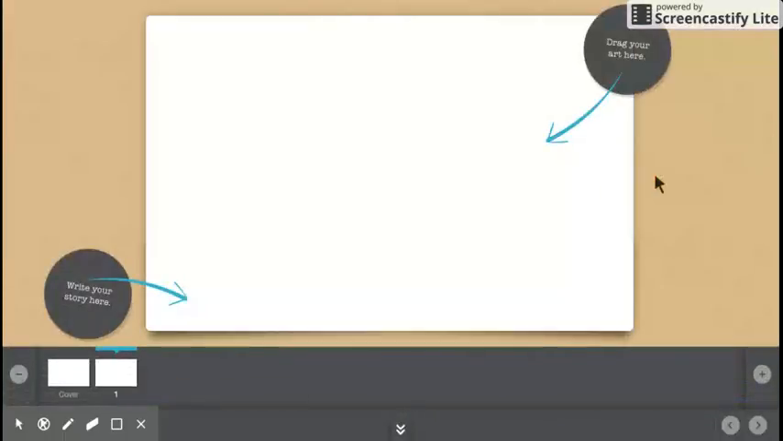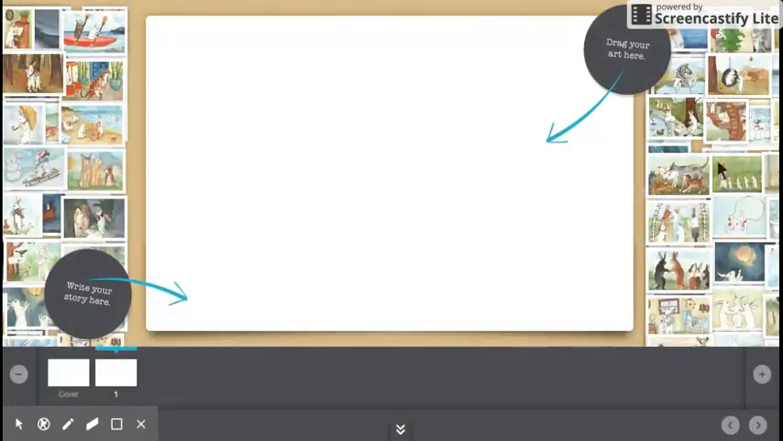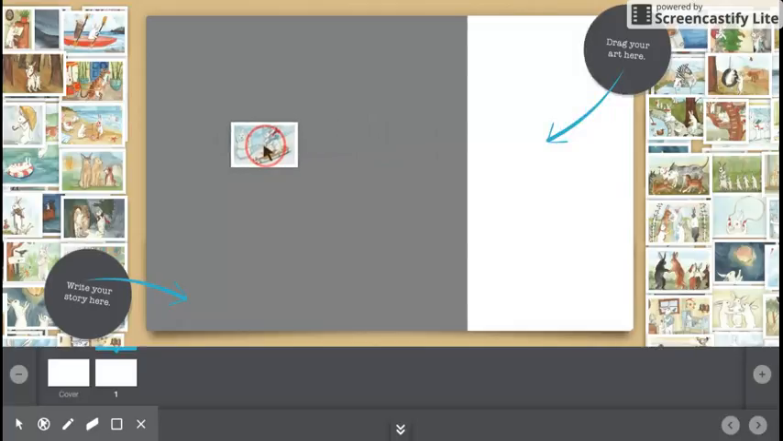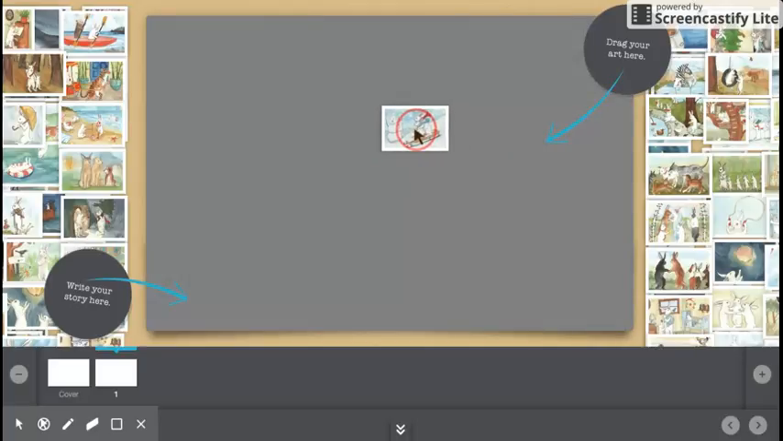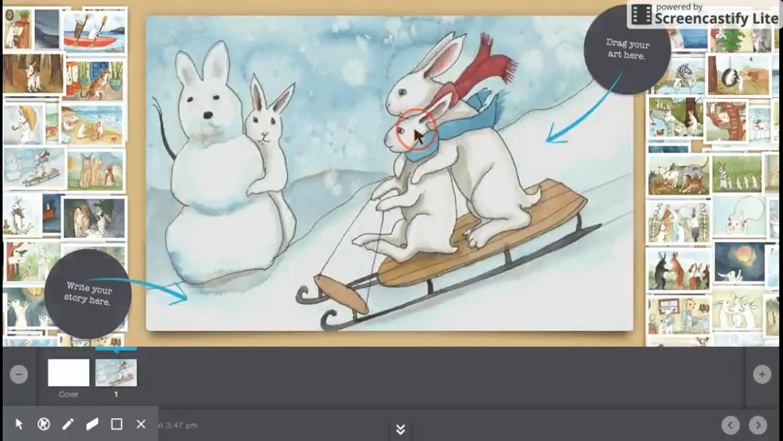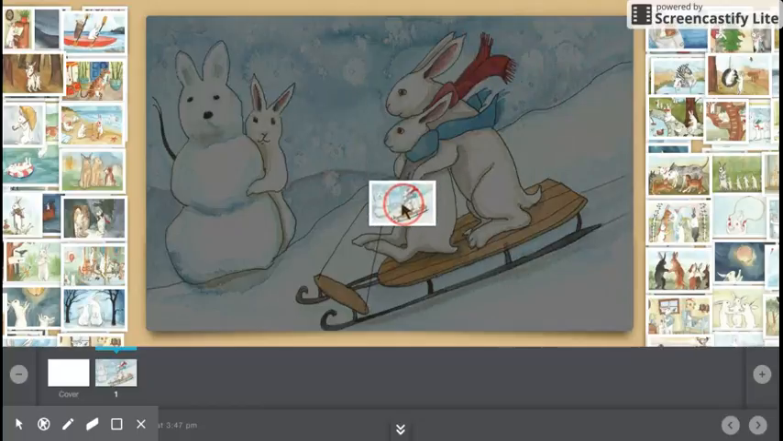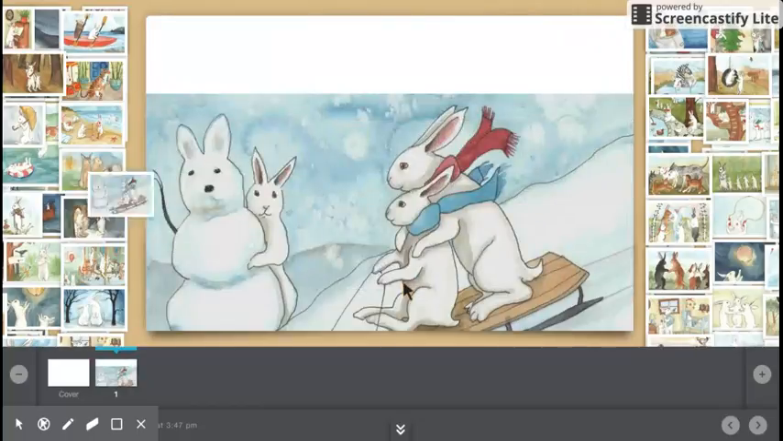As I select that, all of my pictures that I can use are on the right and the left. And so as soon as I see one that I want to add, I can click and drag it in and arrange where it will be on the page. So it could be on the left, could be on the right. It could take up the whole page without any writing. And if I don't like what I've done, I can redo it.